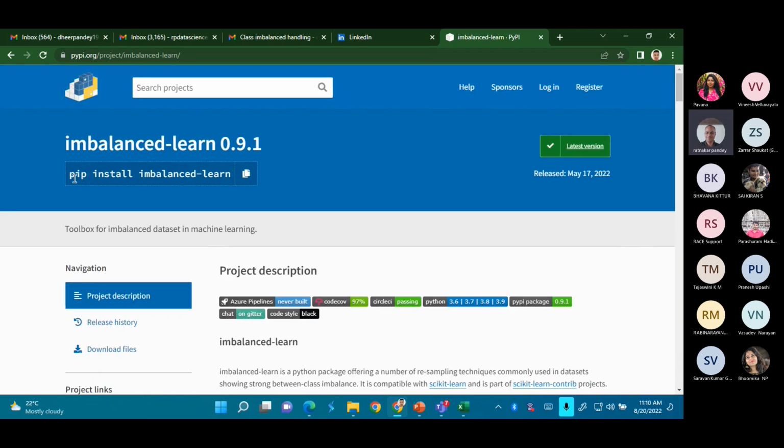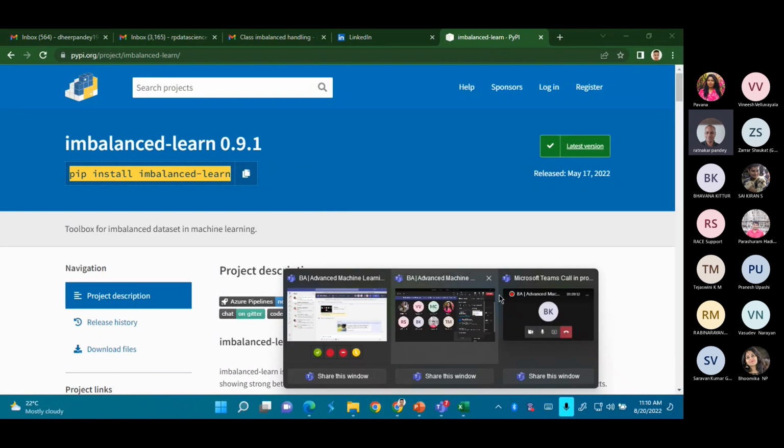You can do pip install imbalanced-learn, right? I'll just keep it there in the chat window as well for quick reference.